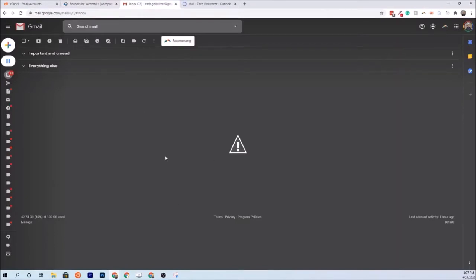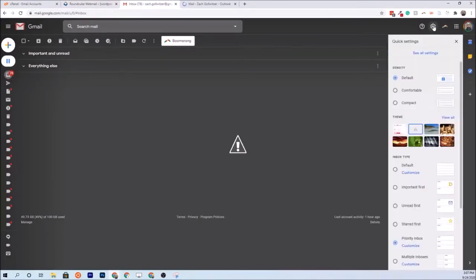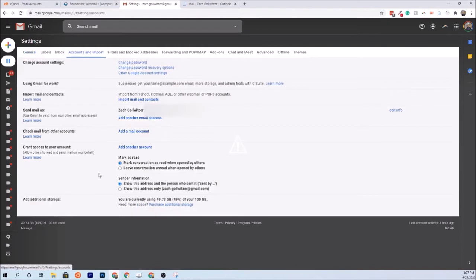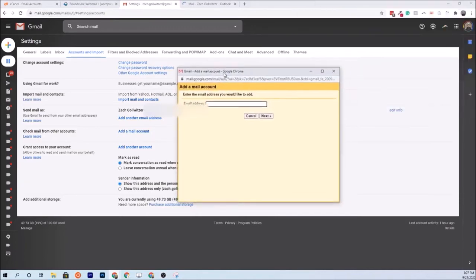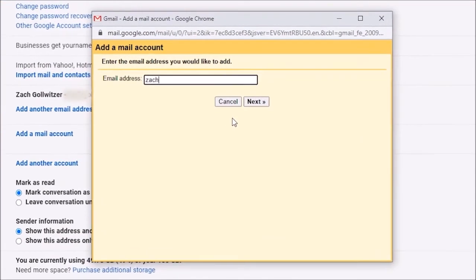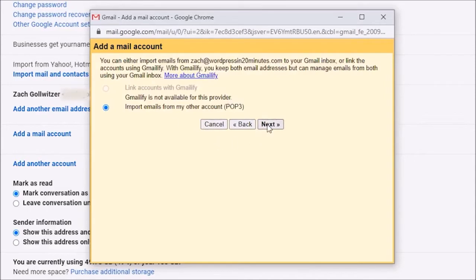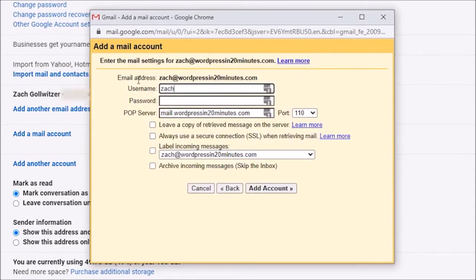I'm in my personal Gmail inbox, and if we go up to Settings, click See All Settings, and go to Accounts and Import, you're going to see a couple sections here, and what we want to click on is Check Mail from Other Accounts, and we'll click Add a Mail Account. Now you're going to get this pop-up box, and we're going to type in the email account that we just registered. So click Next. You only have one option here, so Next.